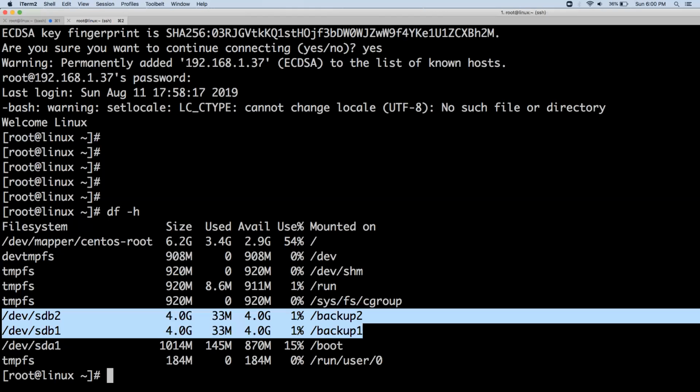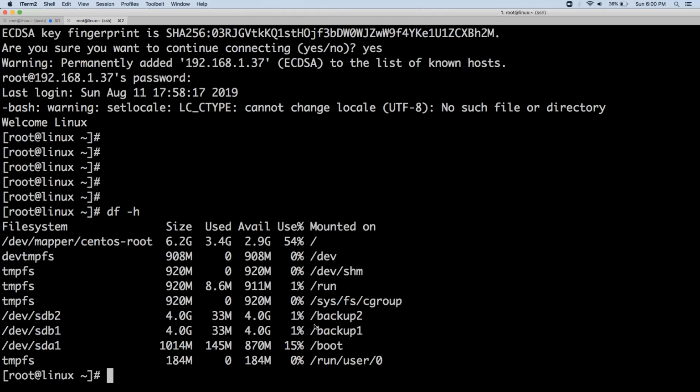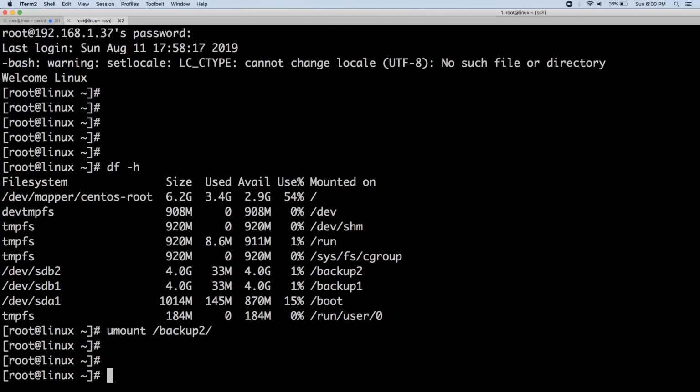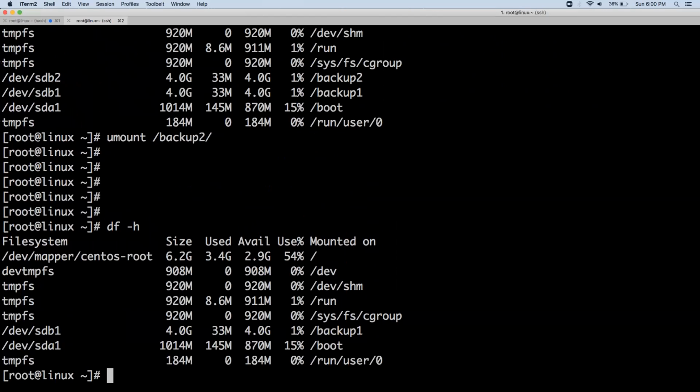We will format this backup, meaning SDB2, with a new partition with FAT, and try to mount it. Before that, we have to unmount it, otherwise you won't be able to do any operation. This is the command for unmounting: umount /backup. If you type df -h, there is no backup now.